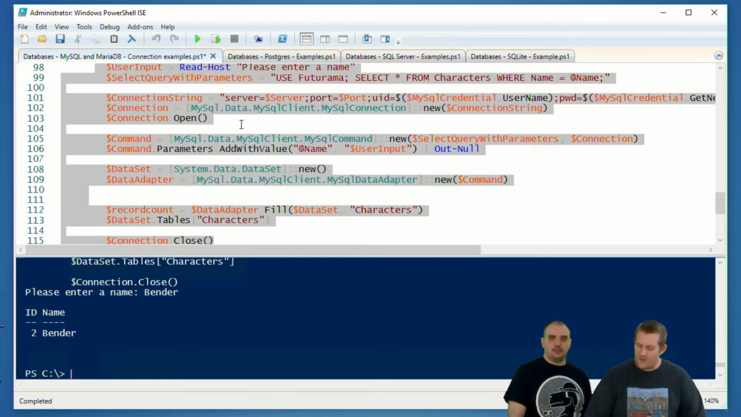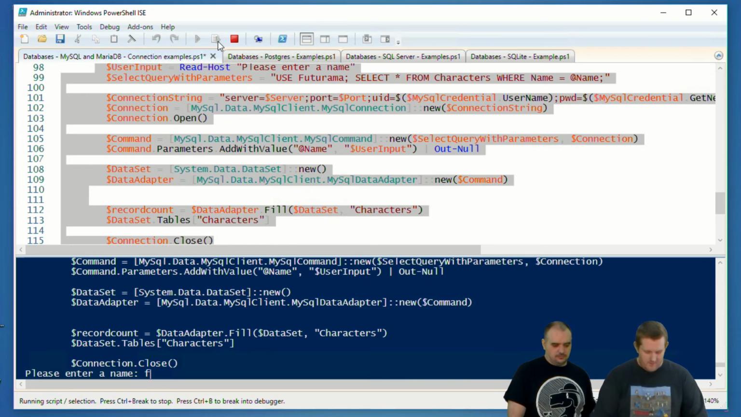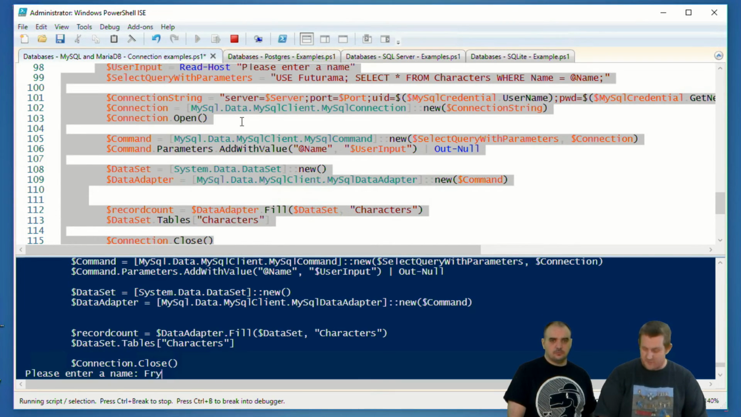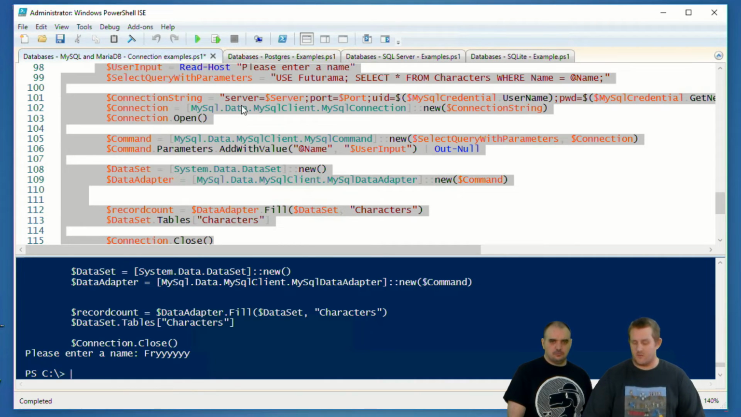So, all right, let's continue that. We can do Bender. We presumably can do fry. Yep. Notice it's not case sensitive. I cannot do fry. It's not going to give me a result back.